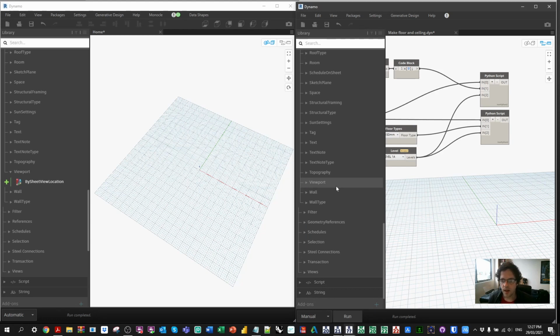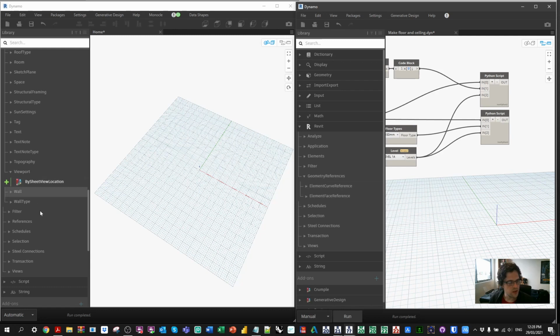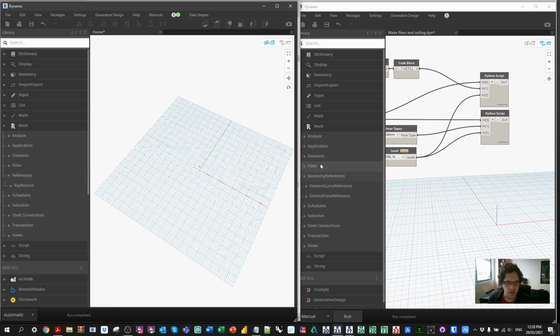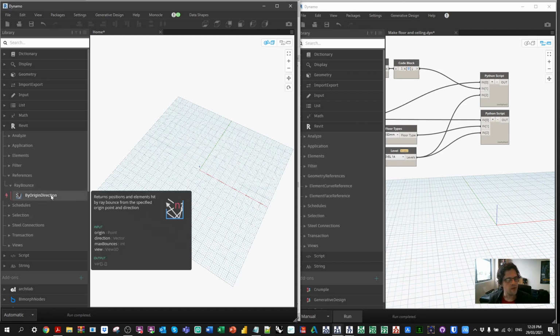I think as well as this, there was another set of nodes called GeometryReferences, which in this case we didn't have before. We did have a set of nodes called references, and I must note that the references section seems to have disappeared in Dynamo for Revit 2022, so I'm not sure if the developers did that on purpose. This previously just had a node for creating array bounce. I'm not quite sure if maybe they got rid of it because it was redundant or didn't work. I haven't used that node before, to be honest. I usually use the BimorphNodes package for array bouncing.